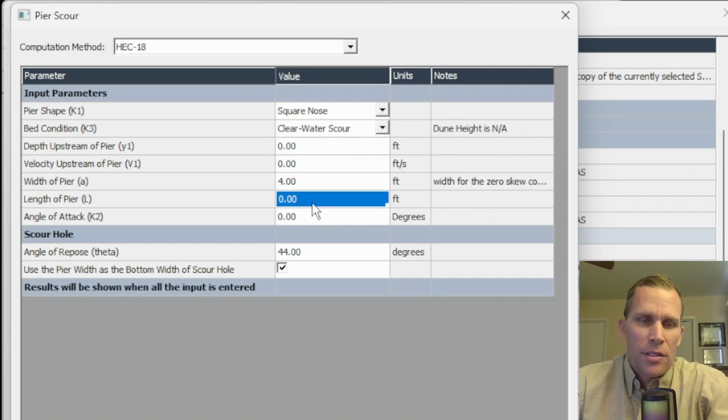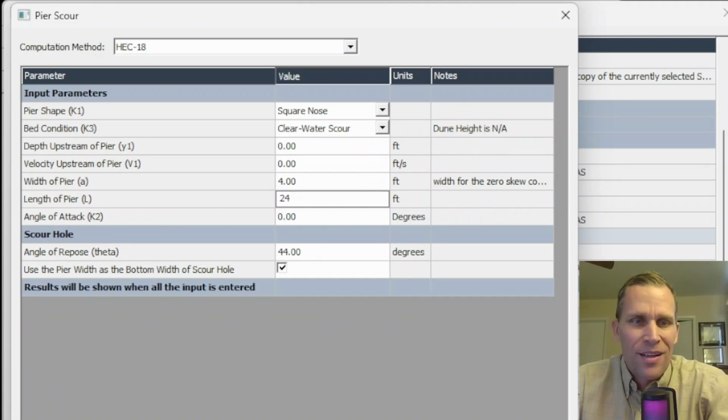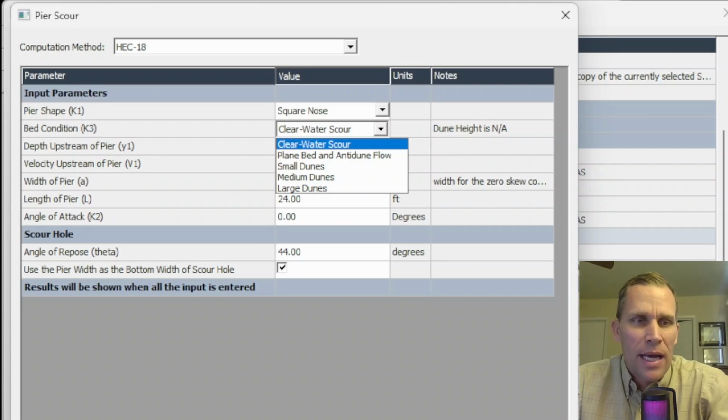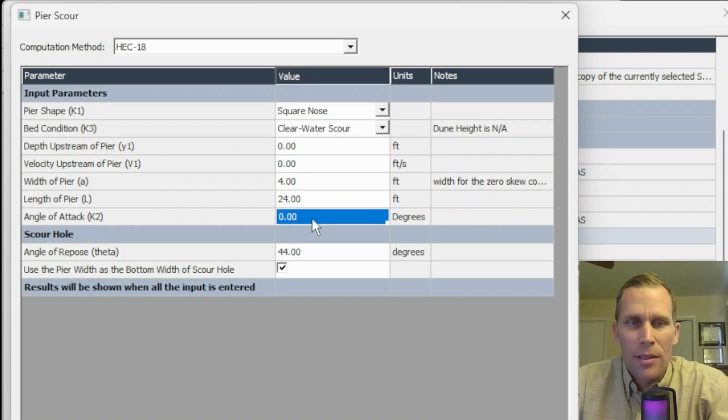Or we could say, for instance, it doesn't extend the last 3 feet, so there's a little overhang on each side, maybe something like 24 feet. Oops, 24 feet. Let's just go with that. Angle of attack, K2. This would be in degrees. I'll just assume the water is flowing straight at the bridge, so there's no angle of attack. We'll leave that value at 0.